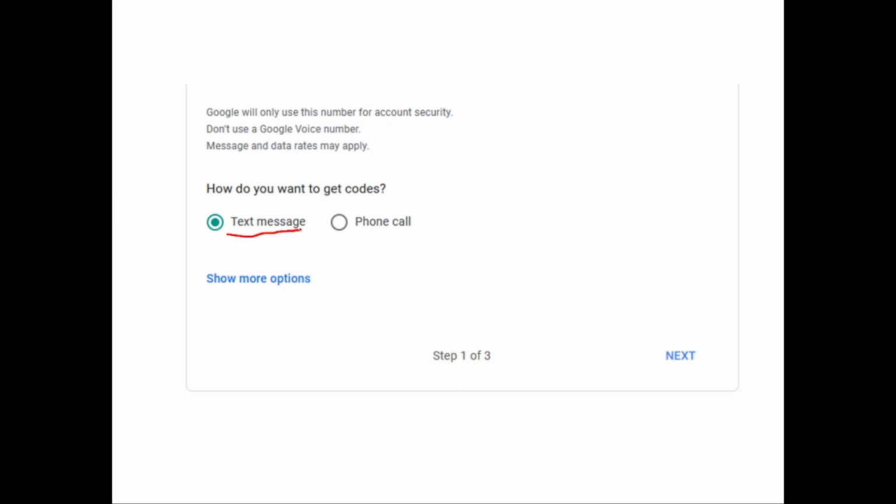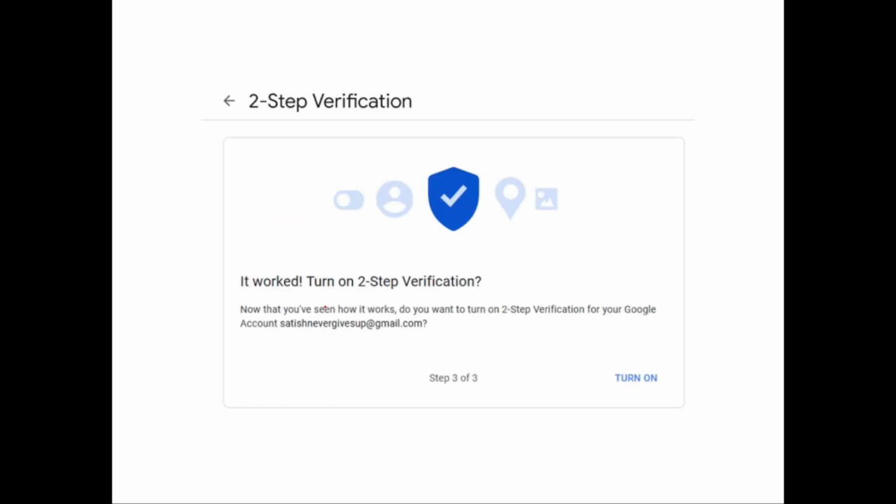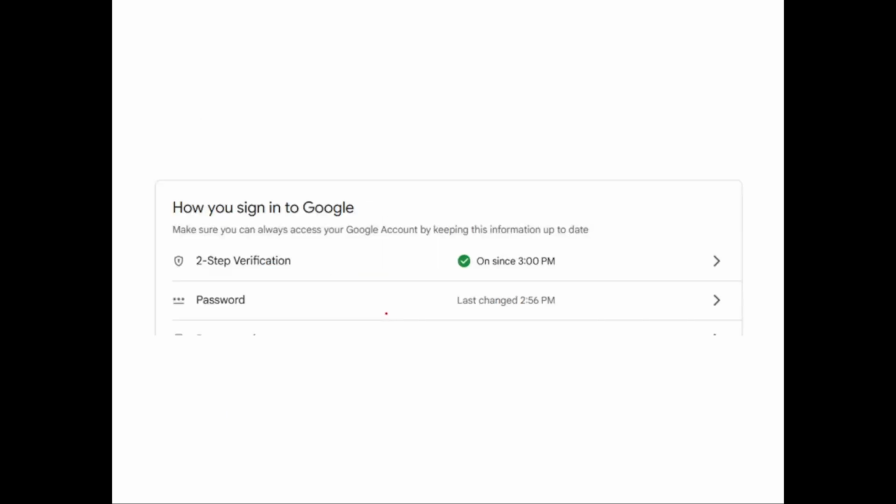You'll be getting a text message to the mobile phone number you have given while you're creating this account. I opted for a text message here, so click on next, and then I have entered the text message that I received on my phone. Click on next. So now I have enabled two-step verification for the account that I have created on Gmail. The next thing is, see, two-step verification is on. First, you need to complete this. After you get this tick mark, you again click on this arrow mark here.